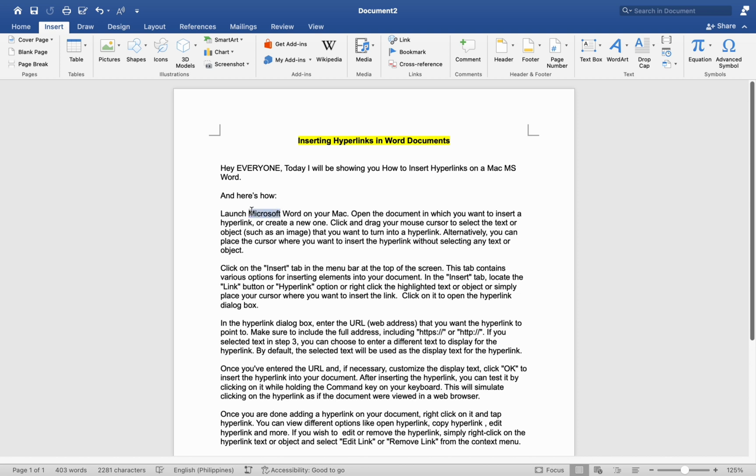Click and drag your mouse cursor to select the text or object, such as an image, that you want to turn into a hyperlink. Alternatively, you can place the cursor where you want to insert the hyperlink without selecting any text or object. Click on the Insert tab in the menu bar at the top of the screen. This tab contains various options for inserting elements into your document.